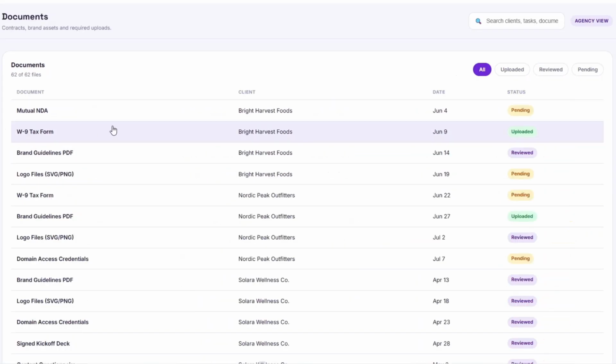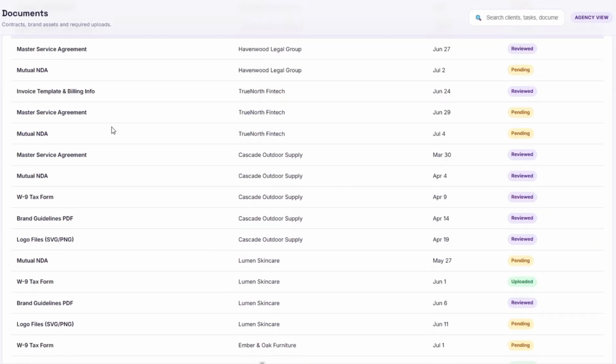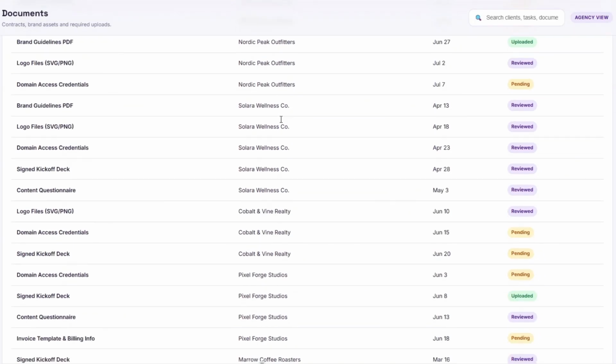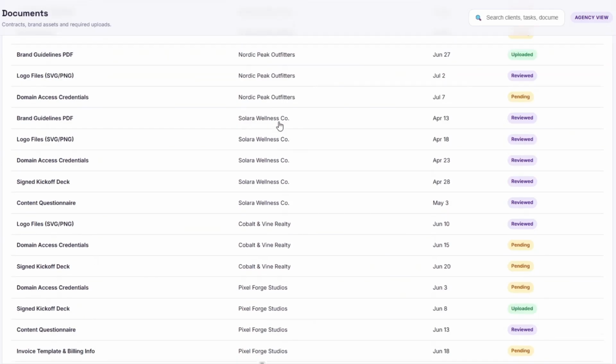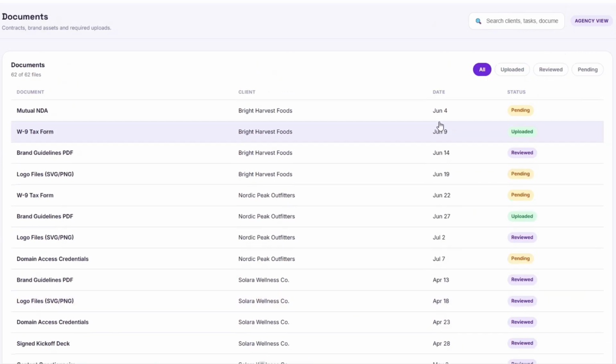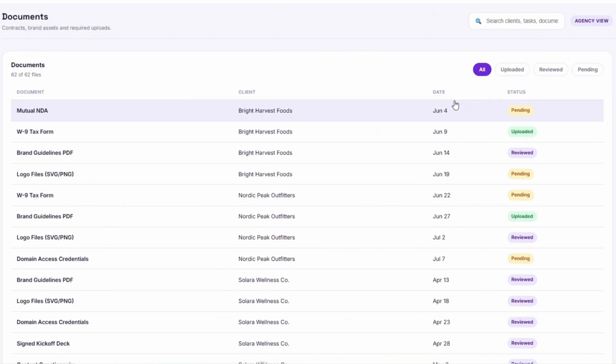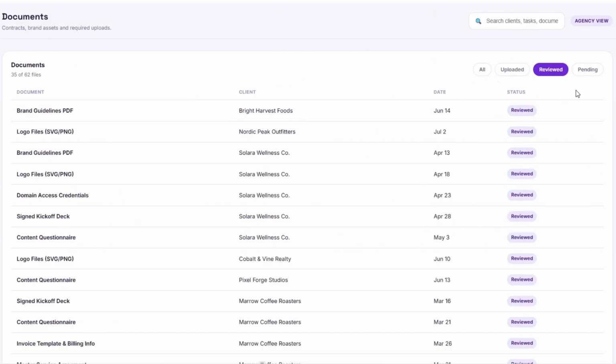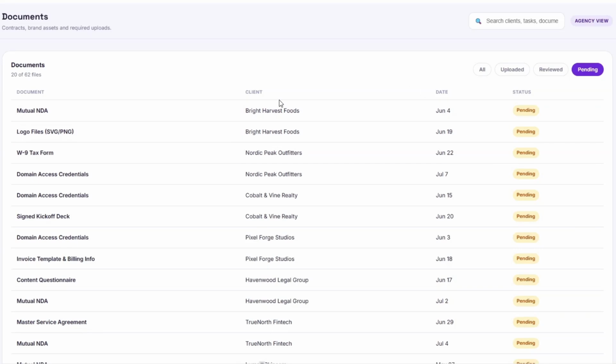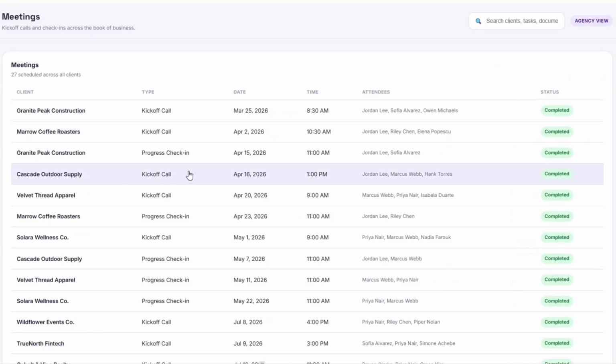The documents right here, you can preview the documents right here. Clients right here. Dates and their status right here. So like we did with the onboarding tasks, you can also filter them by uploaded, reviewed, or pending. It's awesome. So the same with the meetings.